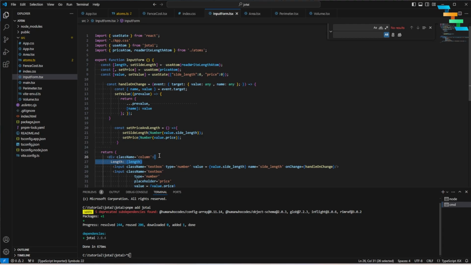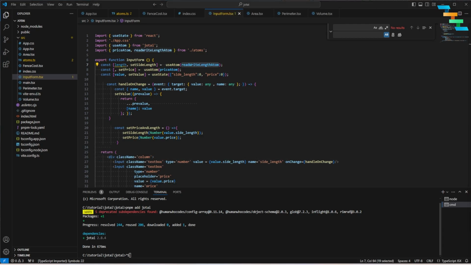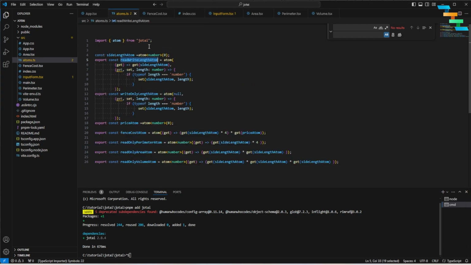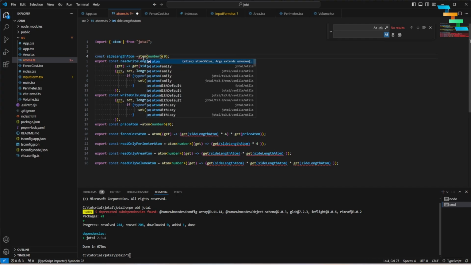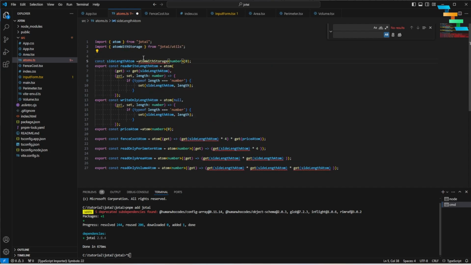So now we will see how to persist the values to the local storage or to the session storage. Jotai provides a lot of utility functions. So this persisting functionality comes with the utils functions. So go to atoms.tsx, and here, instead of using the simple atom, use atomWithStorage. Here in atomWithStorage, you need to provide the key followed by the initial value. The key is the keyword which will be used in the local storage.